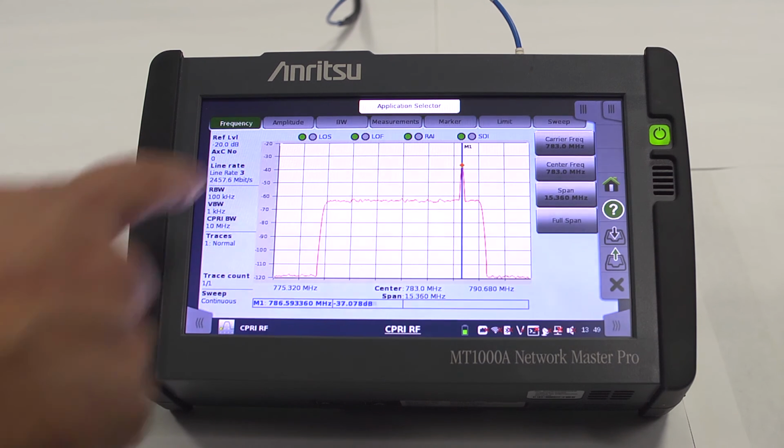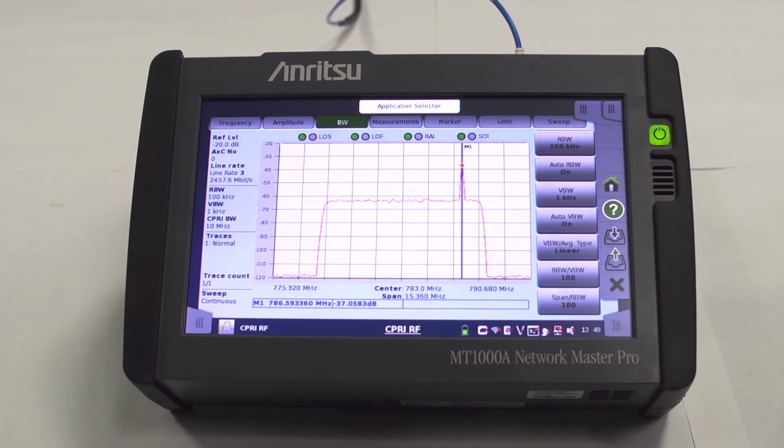Now you can also change your resolution bandwidth filters or video bandwidth filters to speed up or slow down the signal. What you've seen today is how easy it is to find interfering signals using our CPRI RF solution on the MT1000 with the fastest sweep speed in the marketplace and zooming in capability. It is also part of the largest portfolio of CPRI RF solutions, including our BTS Master and E-Series product lines. And it's also the first time this type of solution is included in a traditional transport tester that has an OTDR and 10 gig Ethernet.